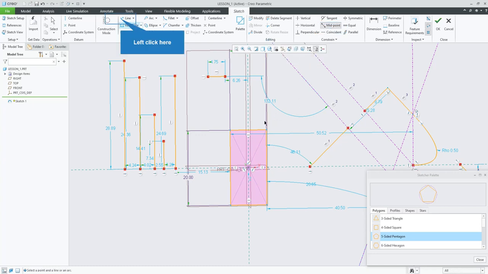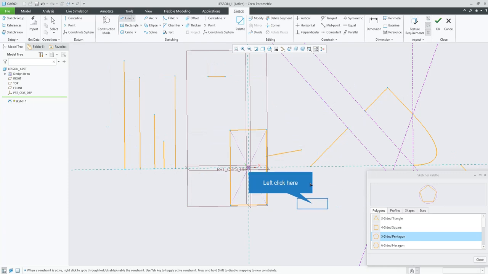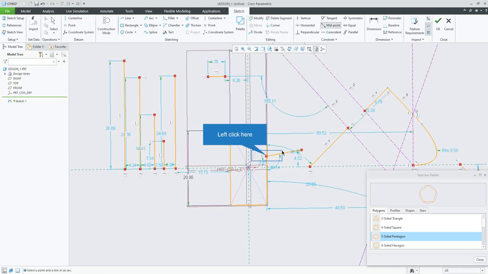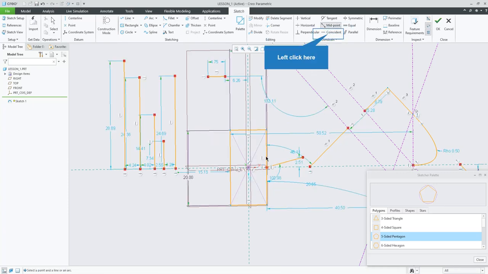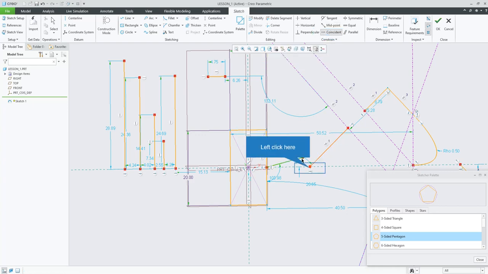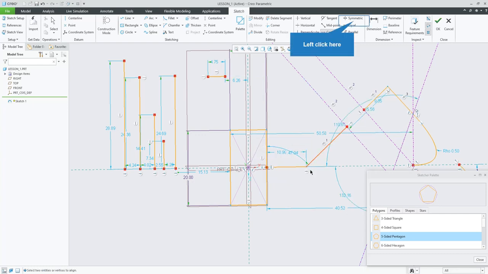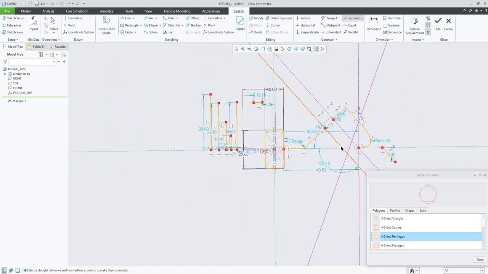Midpoint is useful for, well, for instance, I drew a line from there. I want that point to be on the midpoint of that line. So I click the point, then I click the line, and that now snaps to the midpoint of that line. Coincident just makes, I select the endpoint and the endpoint, and that makes those 2 points coincident with each other.